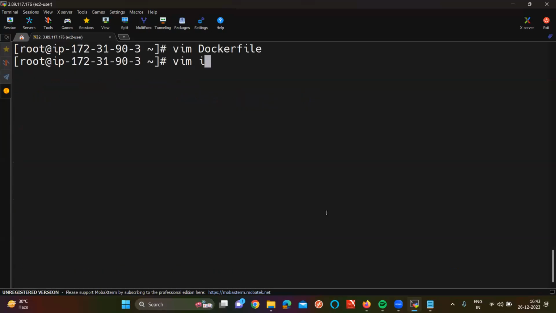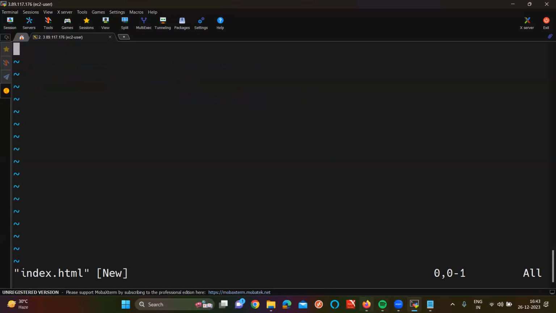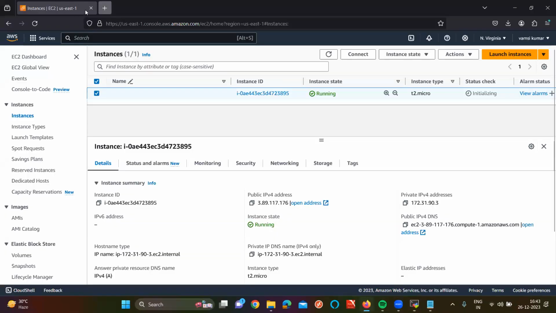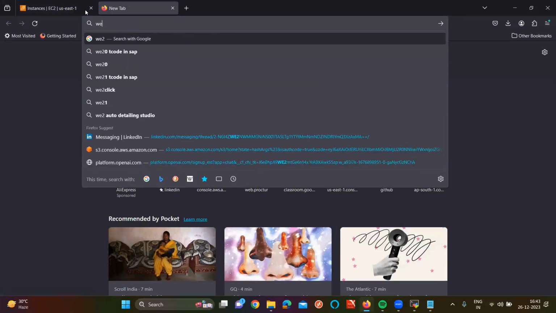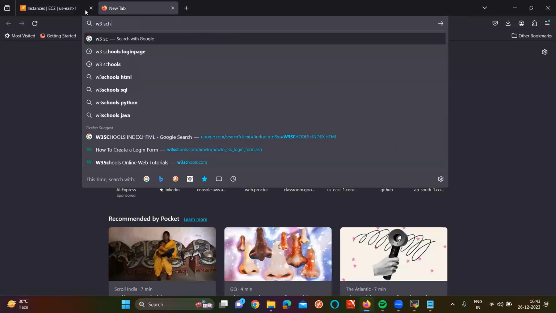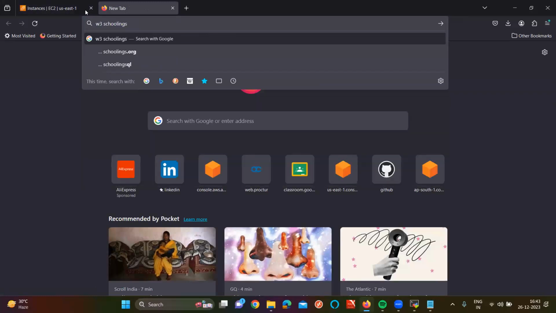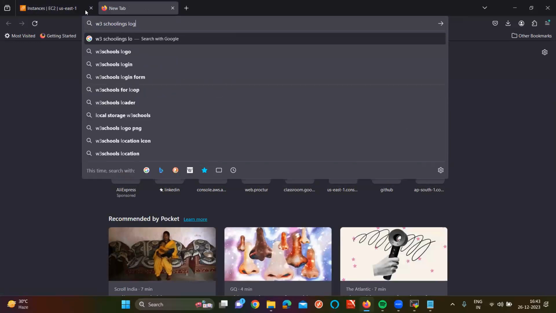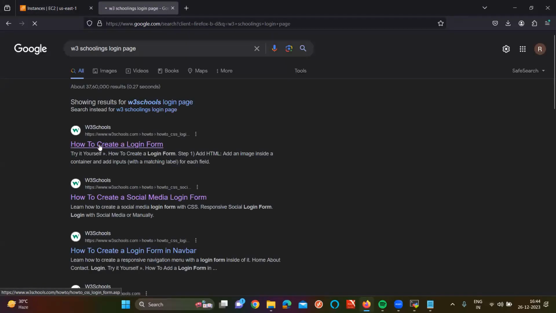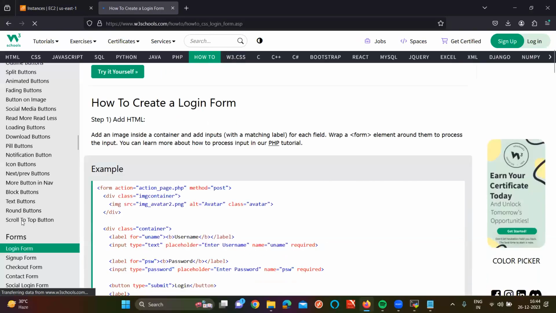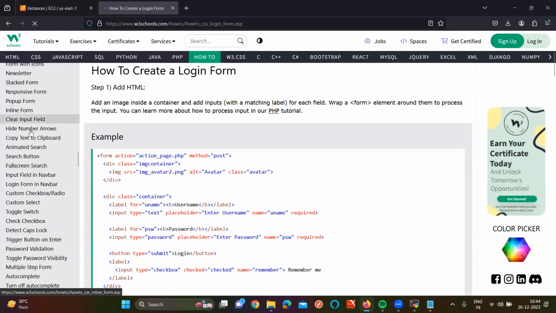So here I need to create one index.html. If you don't know how, we can use this one, right? W3Schools. Go to the browser and type W3Schools login page. Here you will get this one. So here we create the forms with icon.